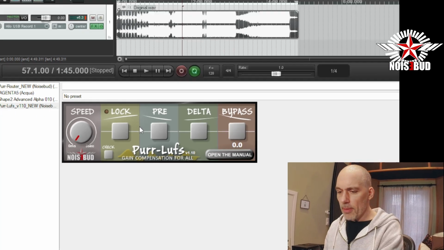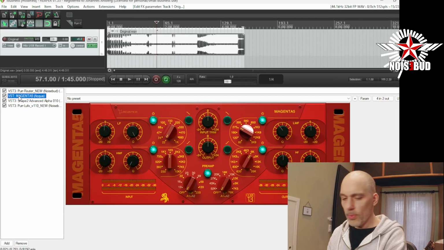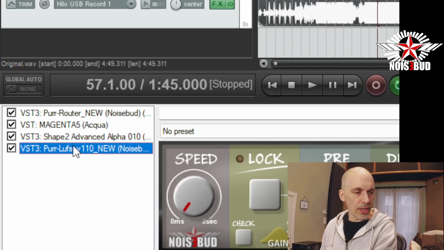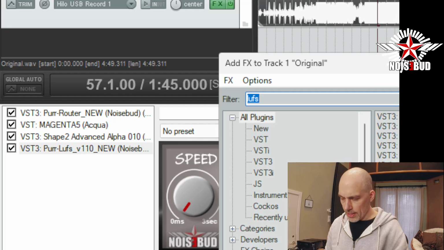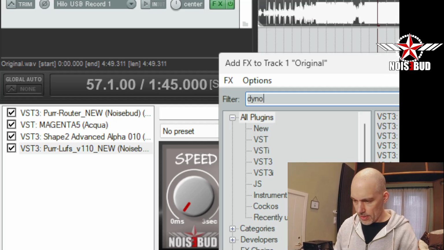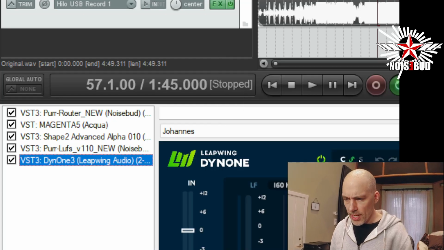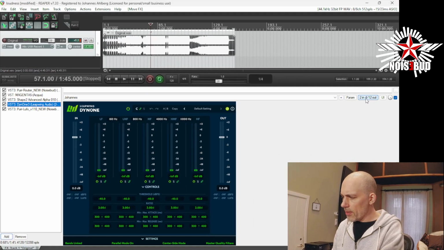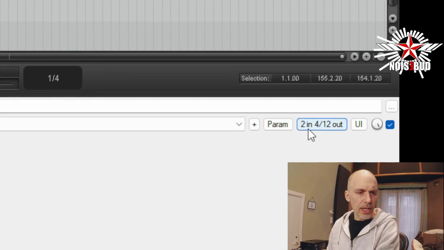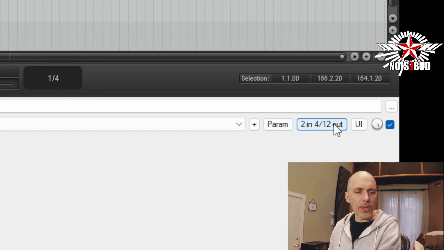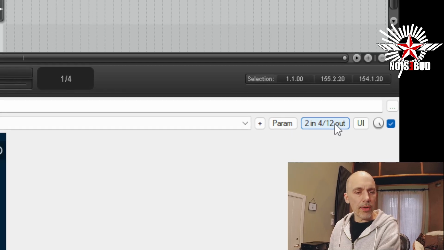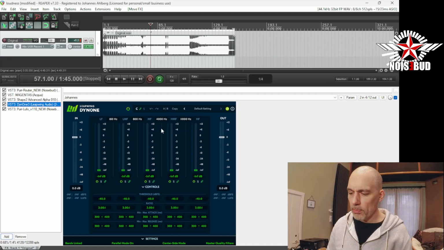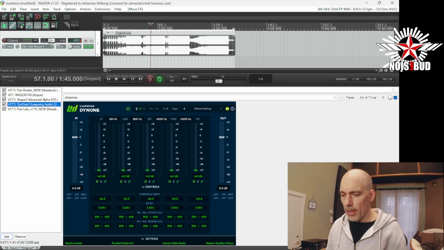All right, so we have set up our chain. We have the router, 2 plugins in this case, and Purr LUFS. Actually, I'm gonna add another plugin which has a lot of in and outputs. And you can see up here in Reaper in the corner if it has a lot of ins and outs, and this plugin has 4 in and 12 out, which means that it will be a bit messy to use with Purr LUFS, but we're gonna fix that, so don't worry about it.